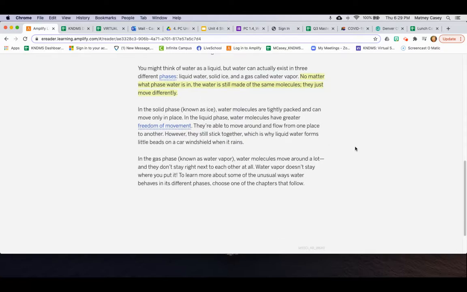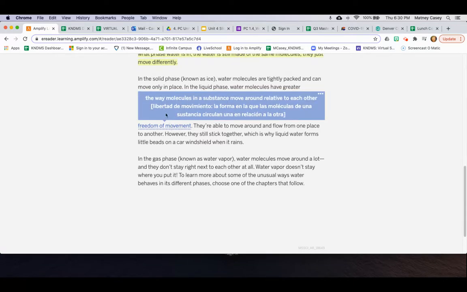Okay, moving on. In the solid phase, known as ice, water molecules are tightly packed and can only move in place. In the liquid phase, water molecules have a greater freedom of movement. Now that's a vocab word I haven't heard before. I might click on it and have that pulled up for me to reference later. They're able to move around and flow from one place to another.